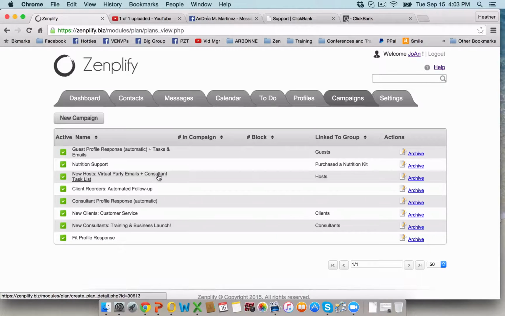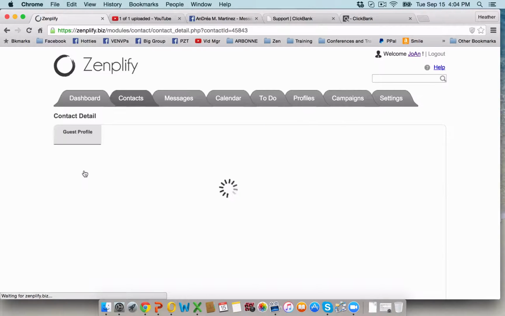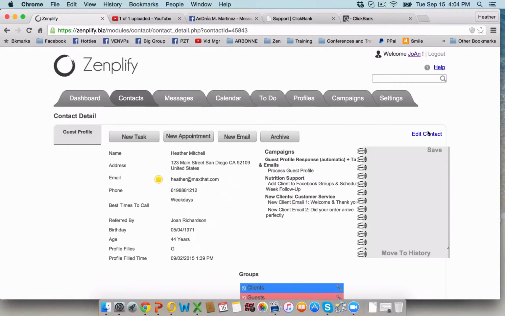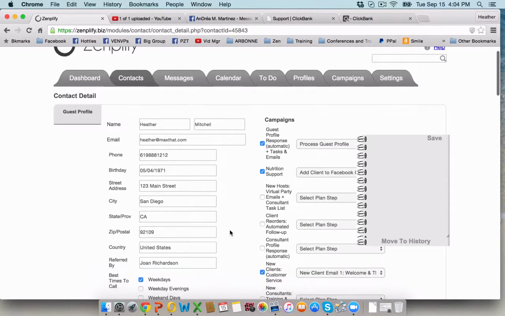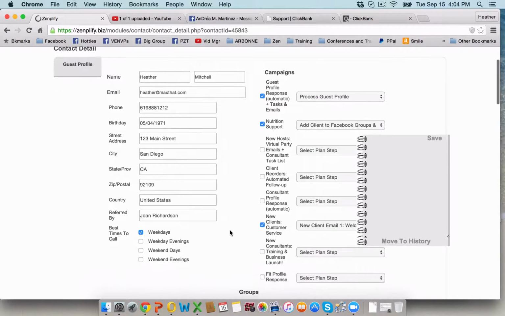On the other hand, let's say you have somebody who's already a client and they place a reorder, but you'd like to give them that campaign again, so you're thanking them for their order and then checking in to make sure that they got everything. We'll come back to the contacts and go back into that contact form. Click on Edit Contact. And if I wanted to add them into a campaign without adding them into a group, I would just come over here and check that box and then go down and click Save.